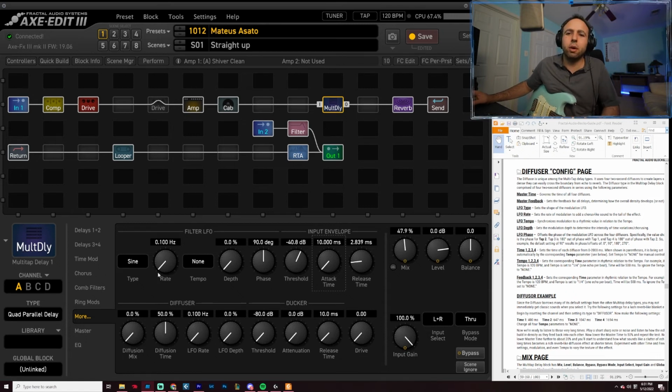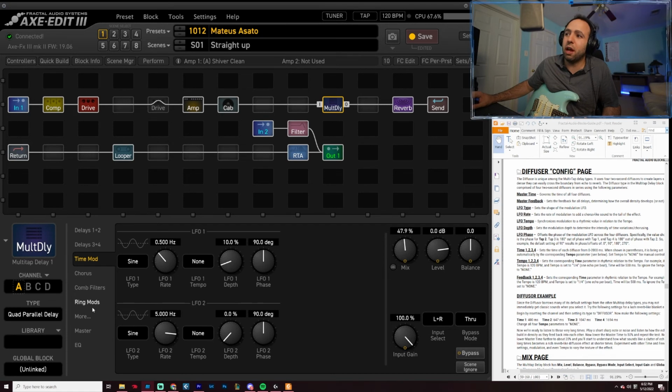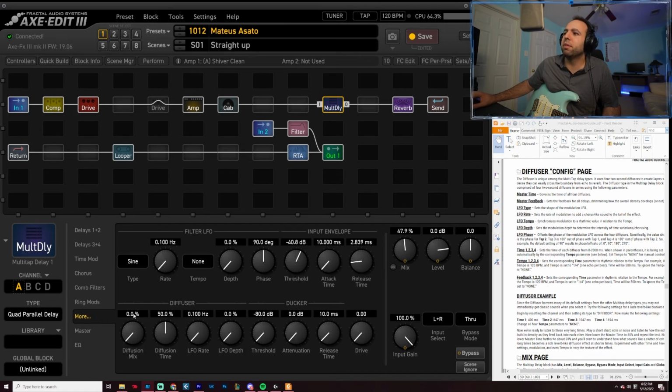So now you can kind of hear what the envelope is doing. Then the filter LFO, you can change that here, different types of signals. The rate, you can change it. Tempo goes with rate, and then the depth and the phase. Just like I've shown you in other videos, you can tinker with the LFO here. So time mod, more LFO. Diffuser, you can tinker with diffuser a bit.